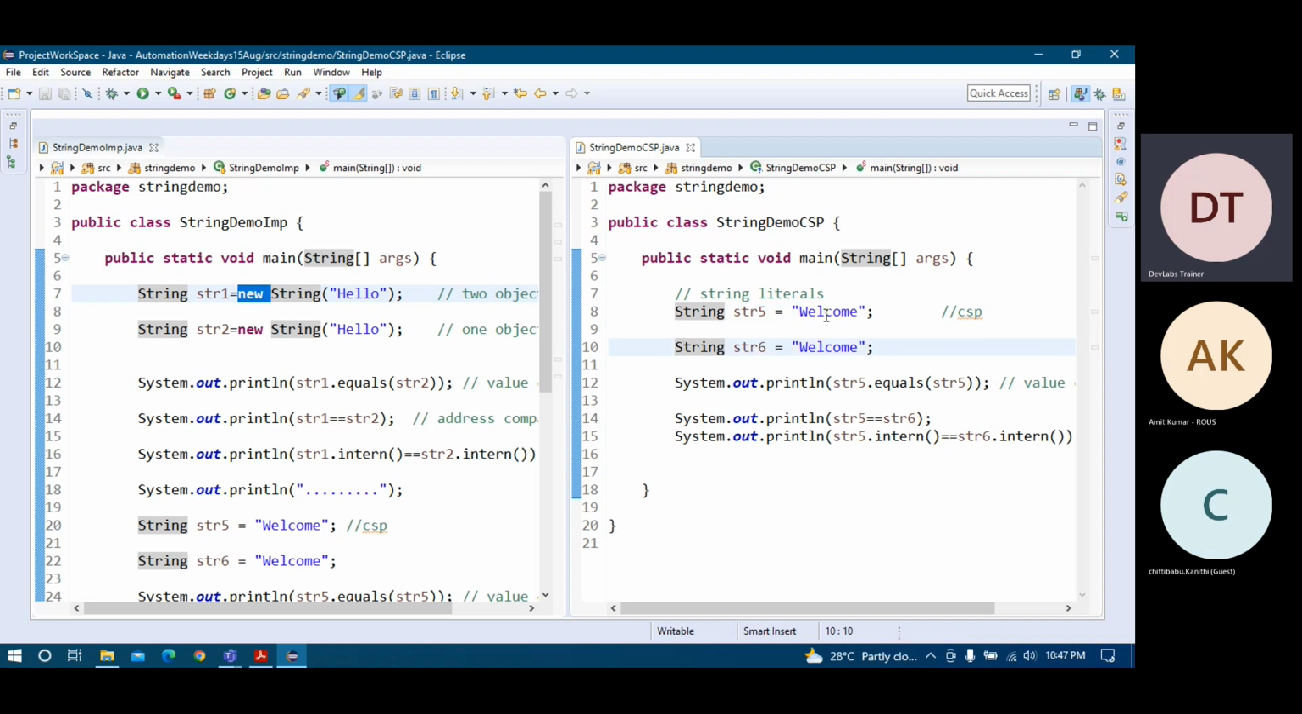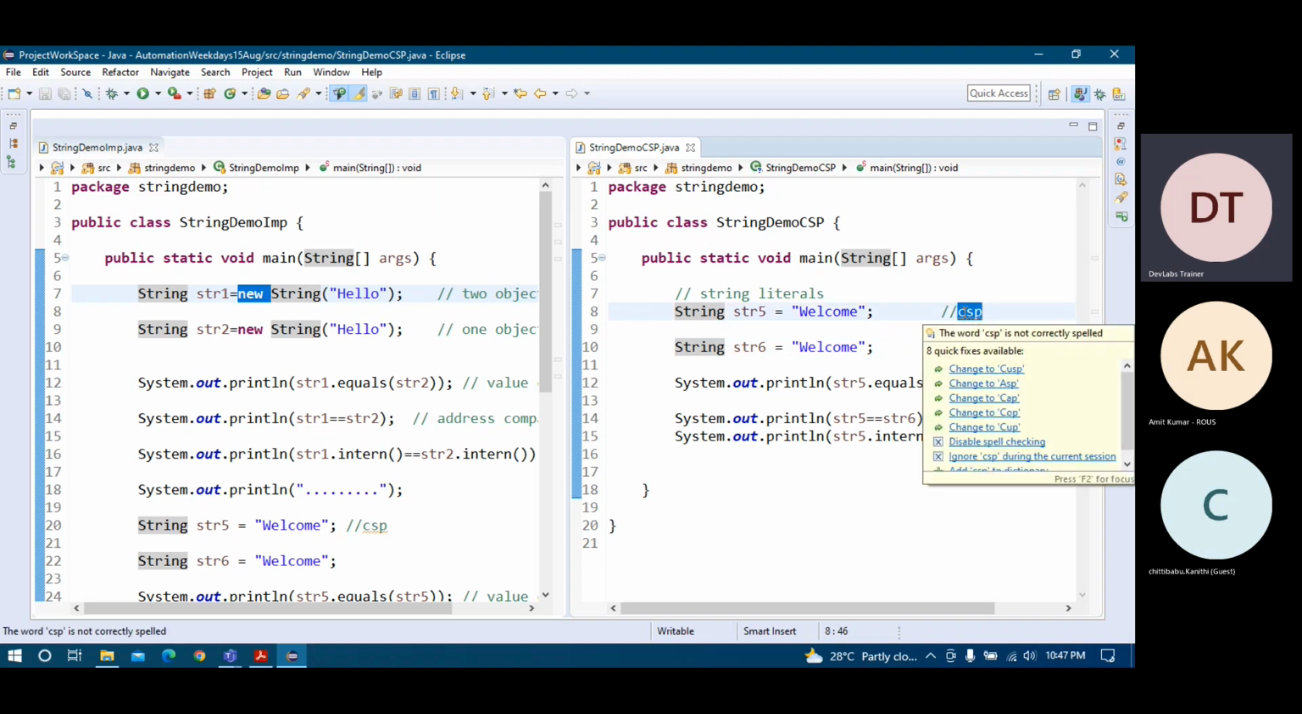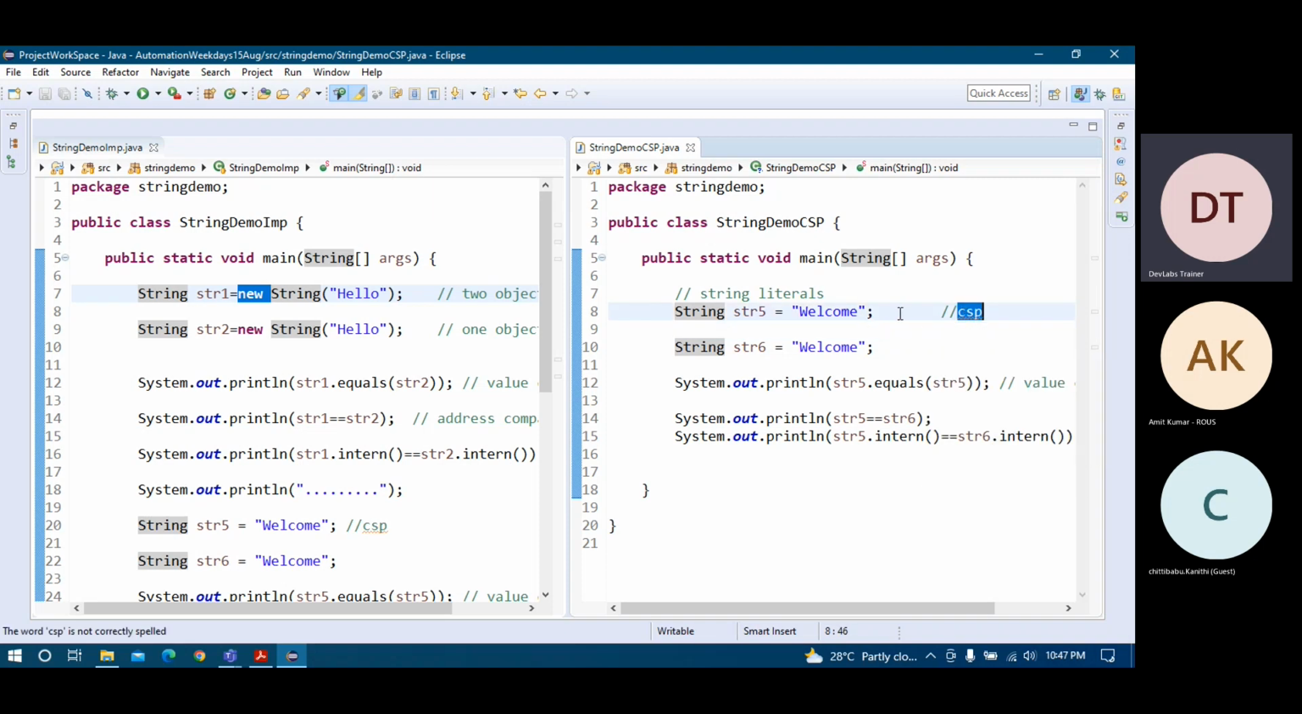So first time it will create the object, but second time if you try to create the same object, you see here I'm trying to create the same object. So what it will do? It will not create a new one. Even in the constant string pool, there is a rule that it will always hold unique objects. So since welcome is already there, this welcome will not be created. This will start referencing to this. So this and this will be the same object, not two different objects. Is that clear or not?